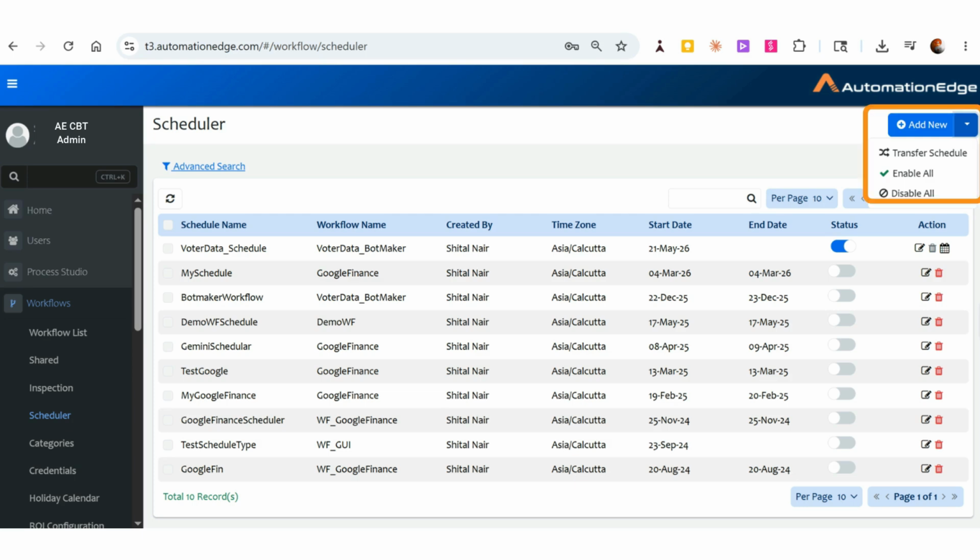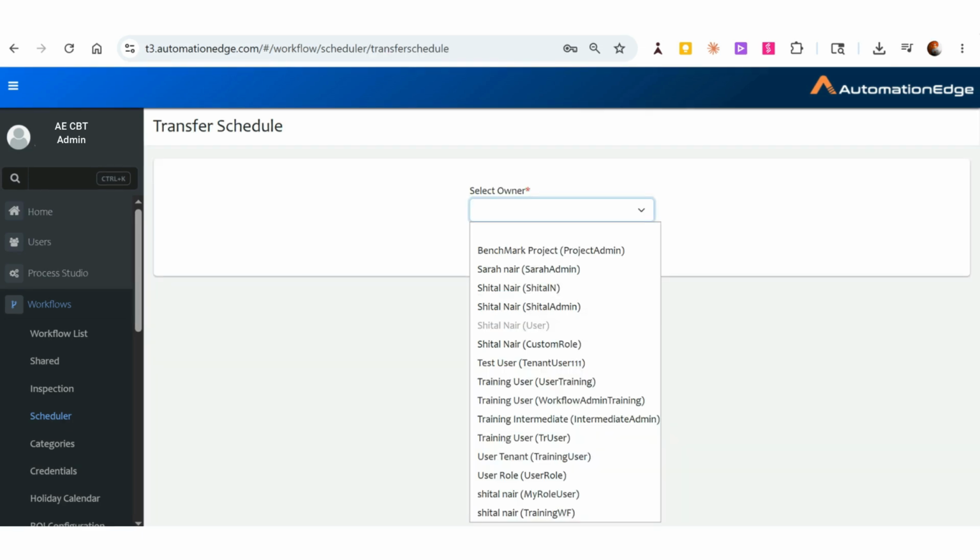Go to Workflows, then Transfer Schedule. Select the current owner, then the new user. The target user must have write access to the workflows linked to those schedules. Pick the schedules you want to transfer and click transfer. Ownership moves to the new user without any disruption.